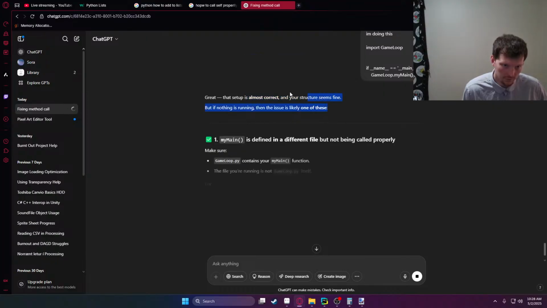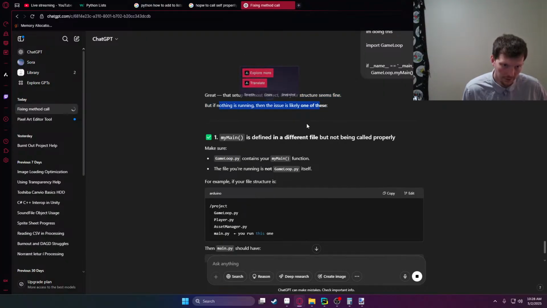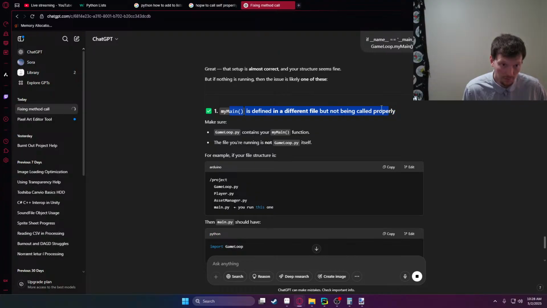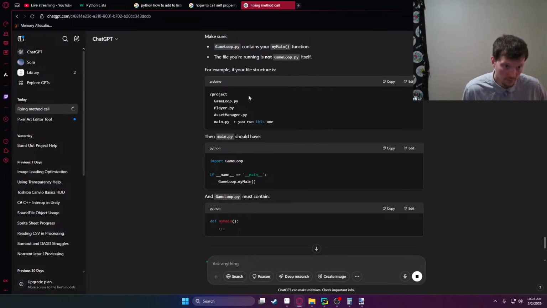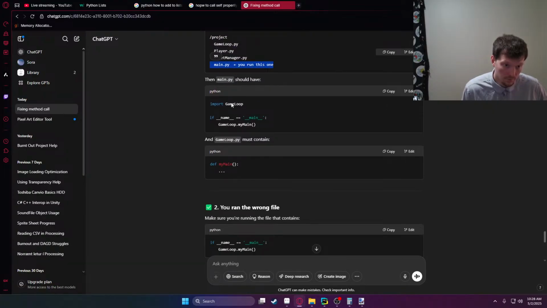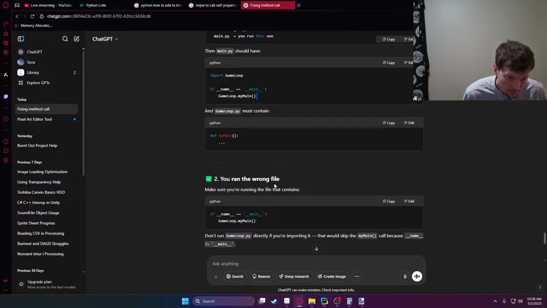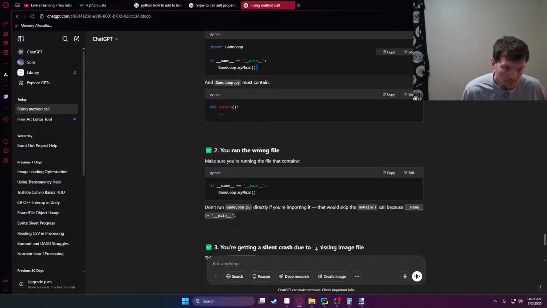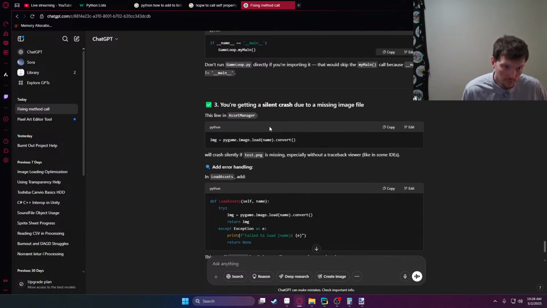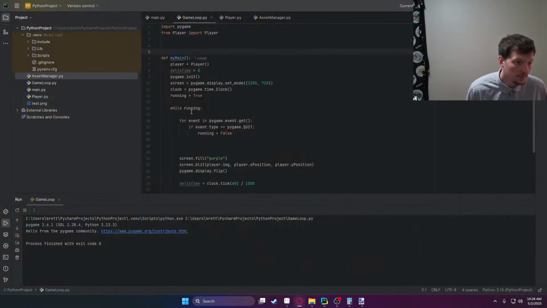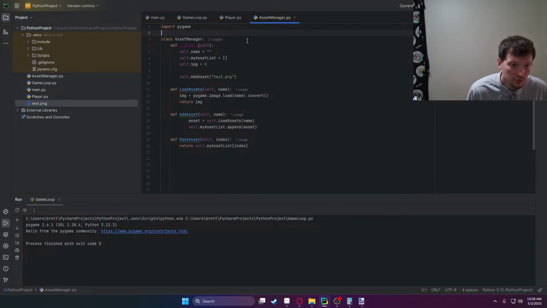This is almost correct and your structure seems fine, but if nothing is actually running, then likely the issue is one of these. Main is defined in a different file but not being called properly. You ran the wrong file. Make sure that you're running the file that contains if name is main. You're getting a silent crash due to a missing image file. Test.png.